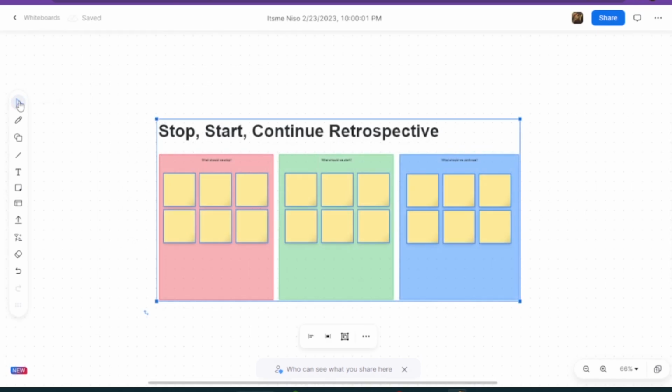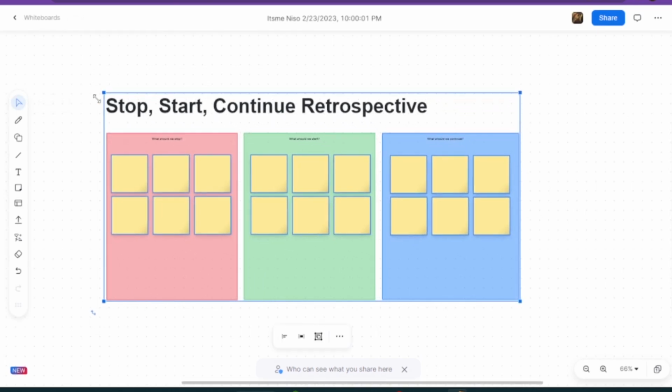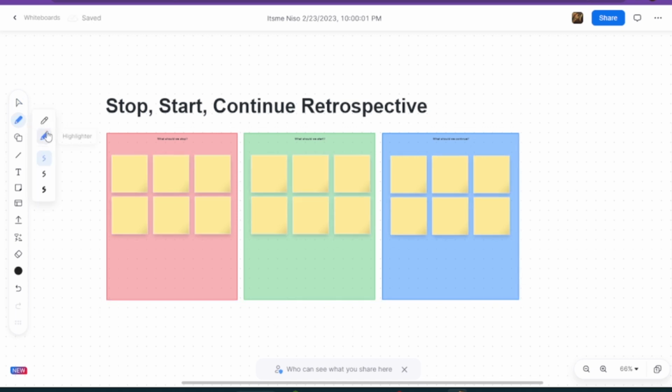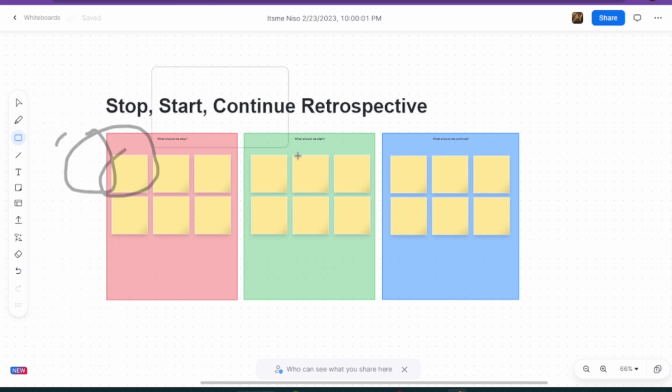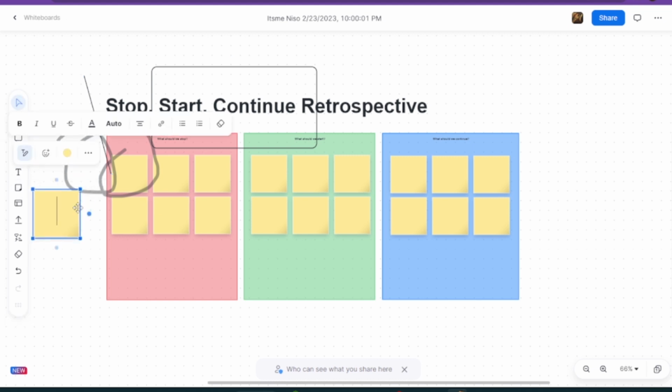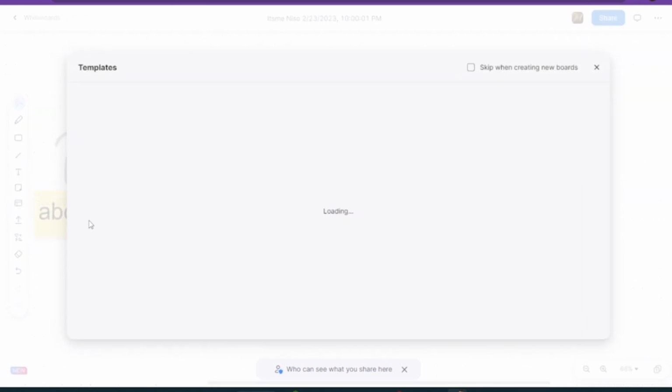Now here you can use these tools. First of all, here is the draw tool. From this tool you can draw anything, and here is the shapes tool. You can draw shapes or the lines, and here is the text or the sticky notes. Here you can add the text, or you can also change the templates in it.